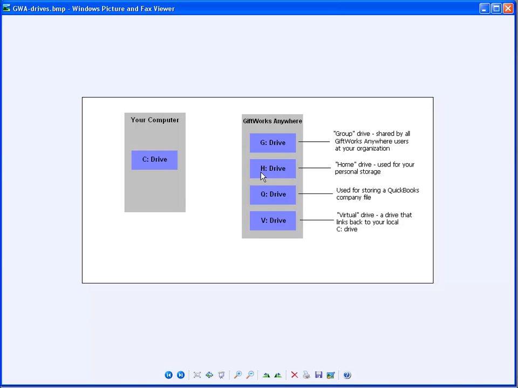The other drive that you have available to you is your H drive. Your H drive stands for your home drive. It's really used for your own personal storage. Whatever's stored in there, you're the only one who will be able to see it. Now, if your organization only has one GiftWorks Anywhere user, then you have a choice. You could store the GiftWorks database on either your G drive or your H drive. Most of you will want to store your GiftWorks database on your G drive.